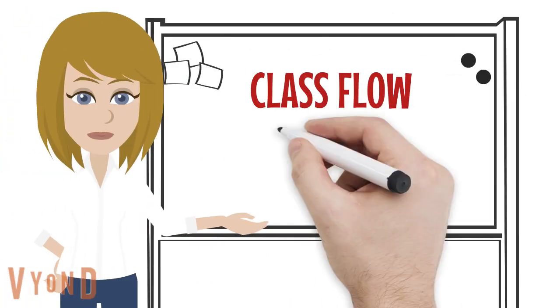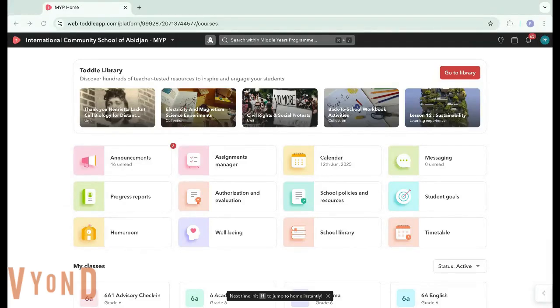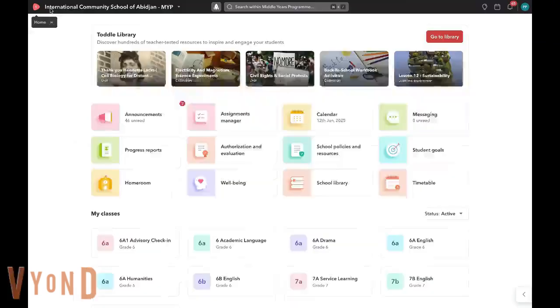This video is for people who want to learn how to use sections on ClassFlow. Hello, so this is a short little tutorial on how you can organize your ClassFlow on Toddle. I'm sure that there are many other ways of doing it, and I'm just going to share how I have done it with my class.